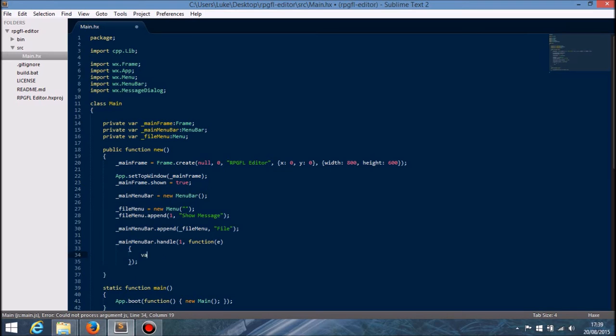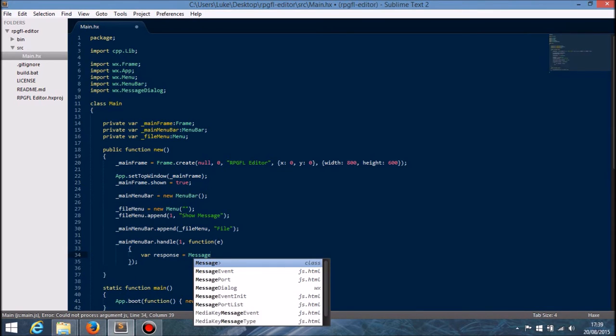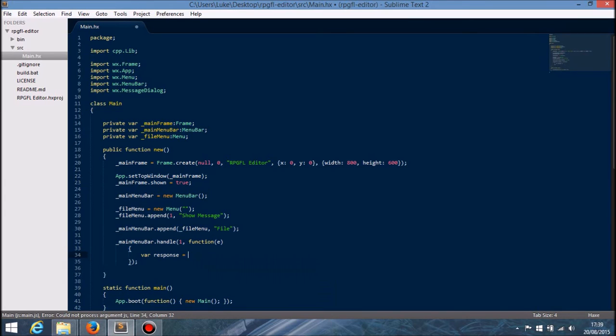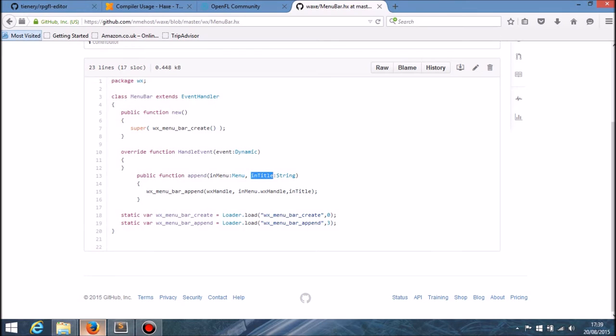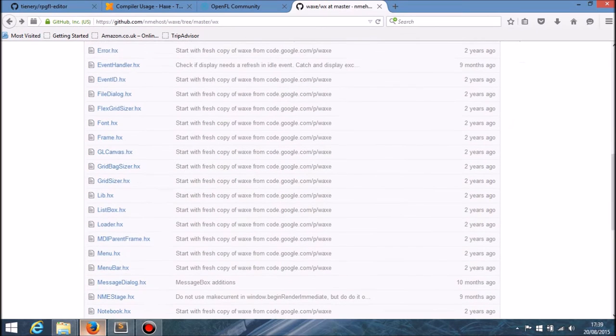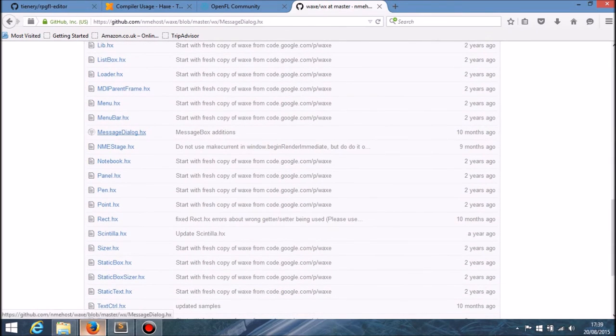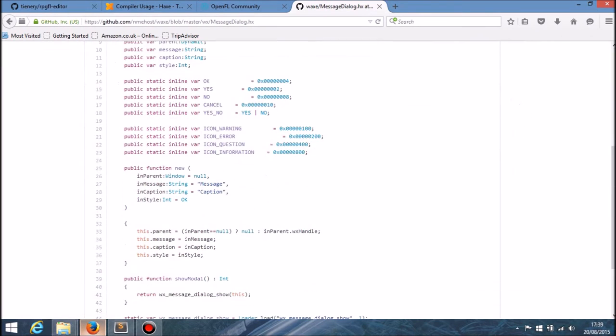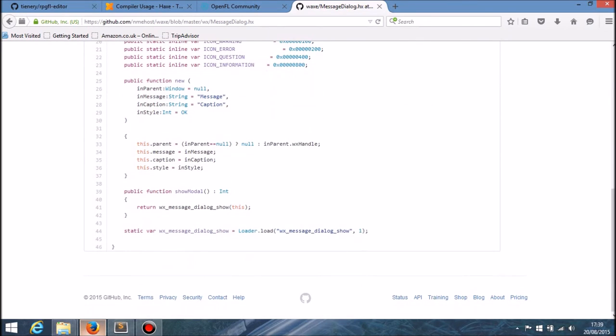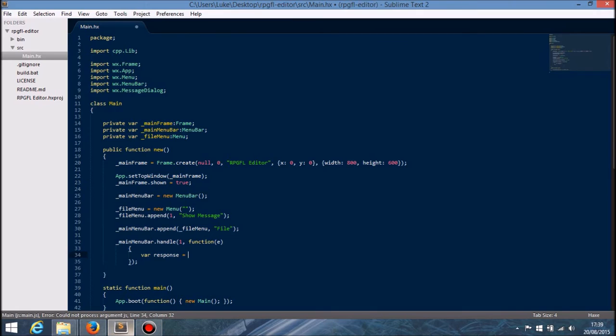And in here I want to say var response is equal to message. Is it? See, this is what I mean when I say, is it a constructor or is it a create? It is so annoying. So no, it is a constructor. So new message dialog. In this case, it is going to be a main form.